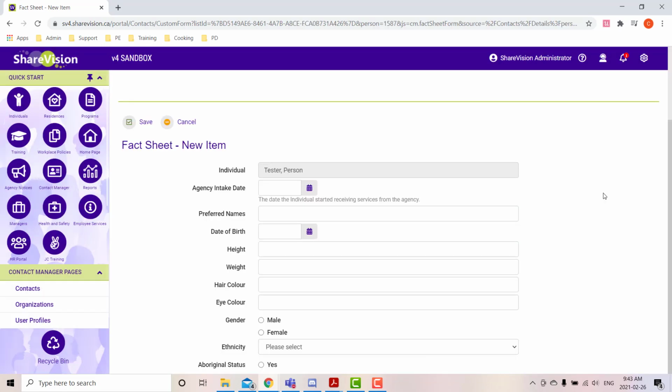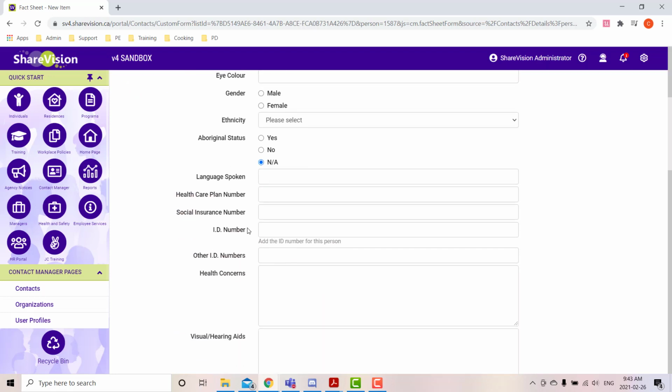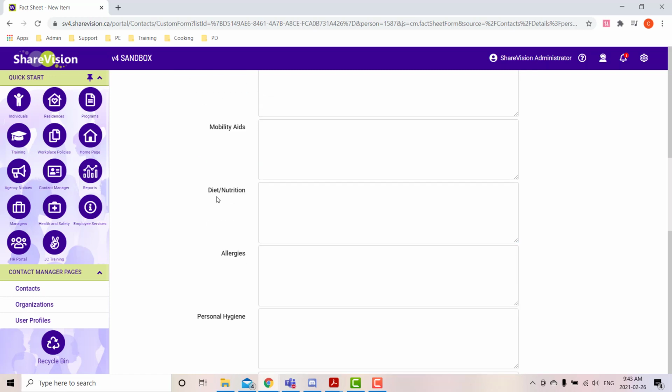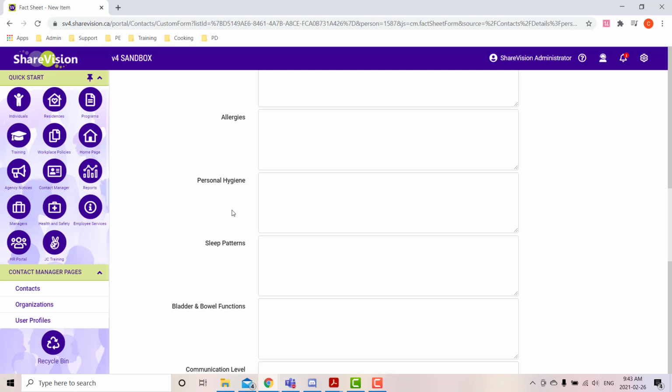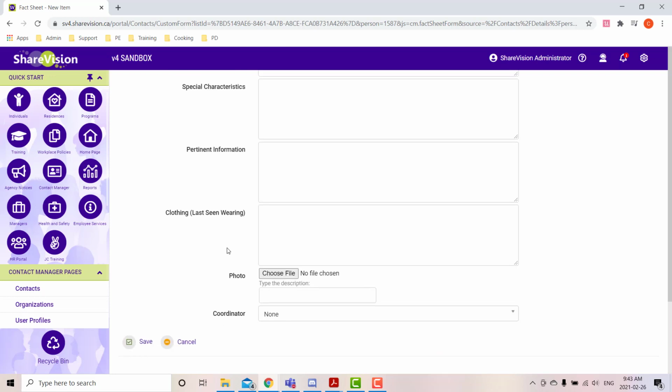What it now brings us to is the fact sheet. So this is more information that you're able to input on your new individual here. We have a ton of information that's optional again. You don't have to add this all in. We have fields such as visual and hearing aids, diet and nutrition, and not all of this information might be pertinent to your organization. So again, as an administrator, it's up to you to pick and choose what you would like to fill out. And the idea is as you go along the getting started process and become more familiar with ShareVision, you're able to trim down some of these fields that you might not need for your organization. So for now, we're going to leave this all blank and we're going to click save.